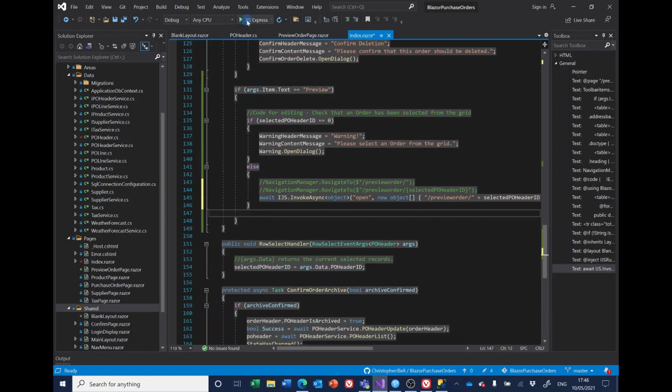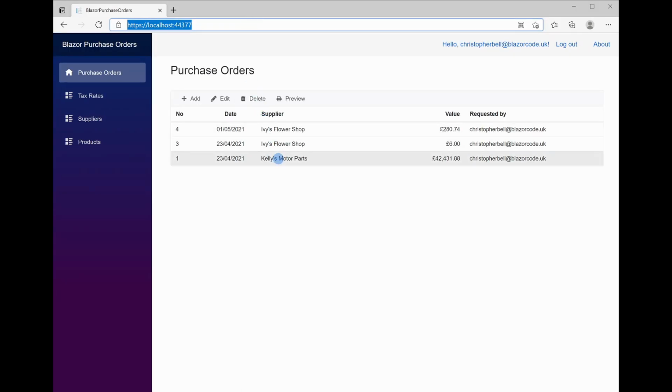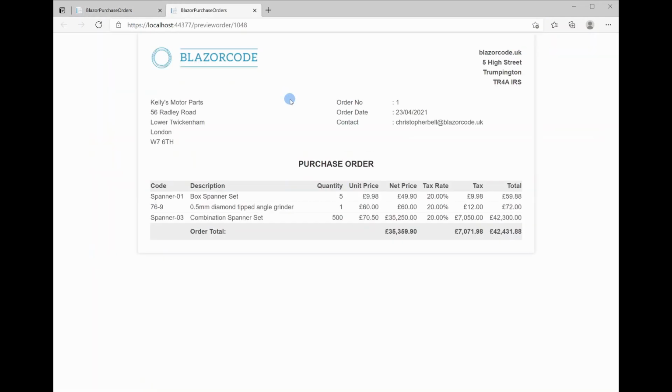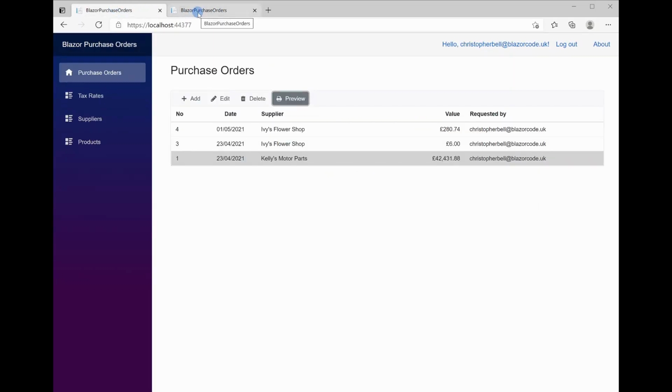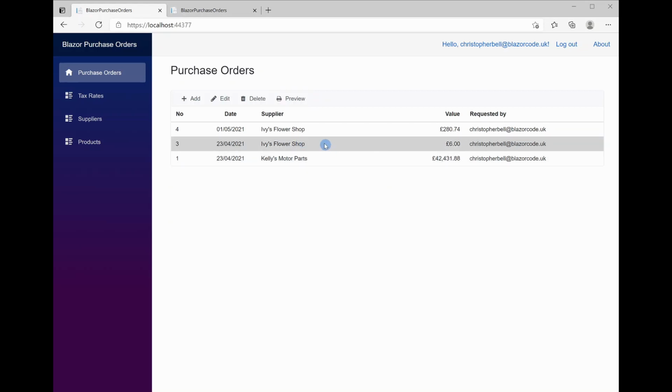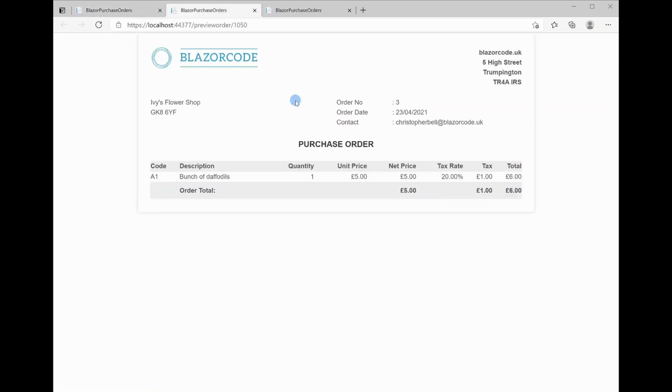So lastly, give it one more go. Select our order, preview, and it opens it in a new page, a new tab, and purchase orders is still there. I dare say I could select another one and preview it, and that would open up in another tab. I'm not sure if that's a good thing or a bad thing, but at least we've now got the choice. So I think that pretty much wraps it up for this video.